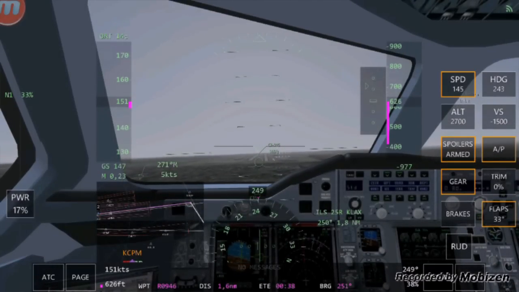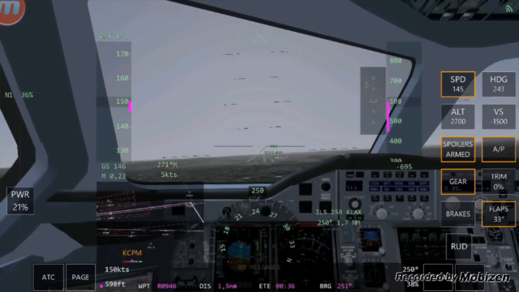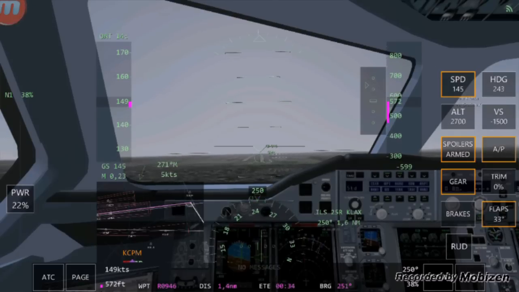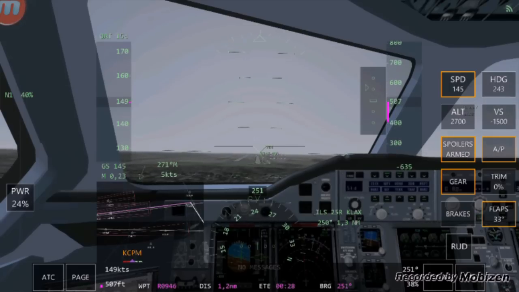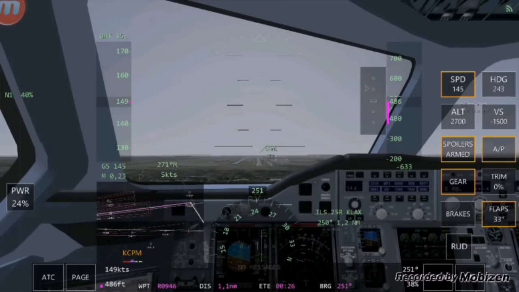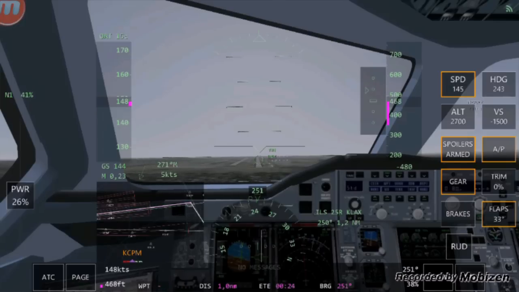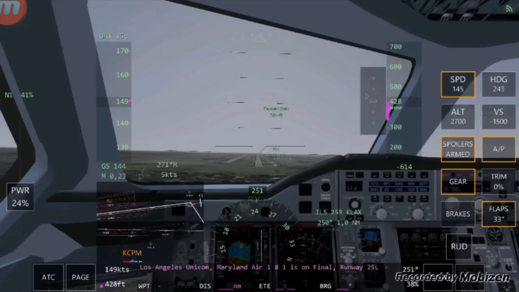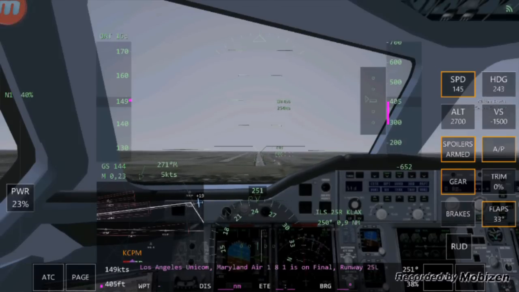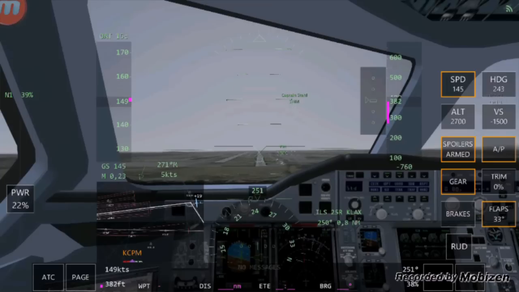I wasn't looking at the runway, guys. And I'm a bit low now, but it doesn't matter, I'll make it on time. Los Angeles Unicom, we're going in for a nice landing. Let's see from here. Left.